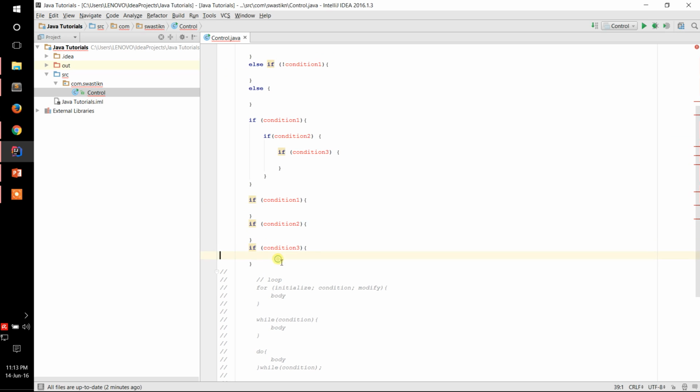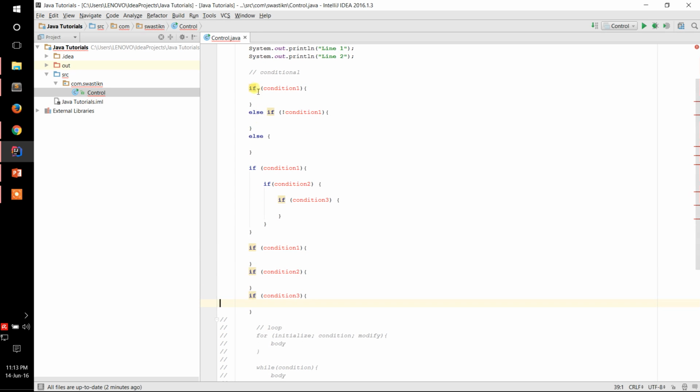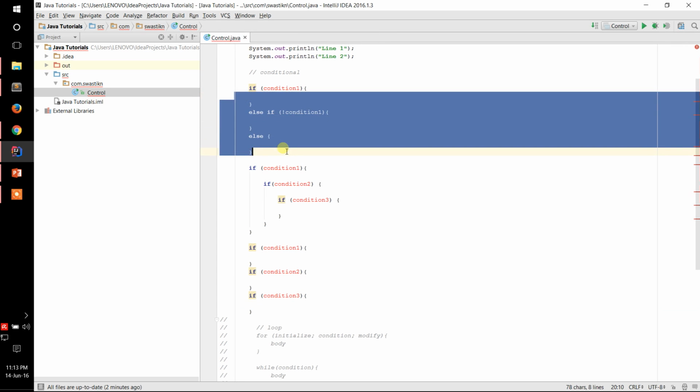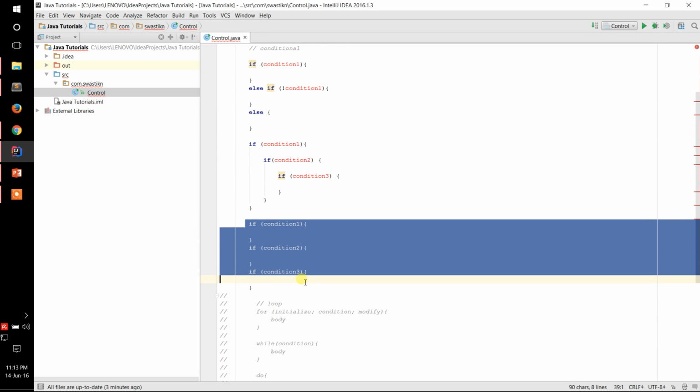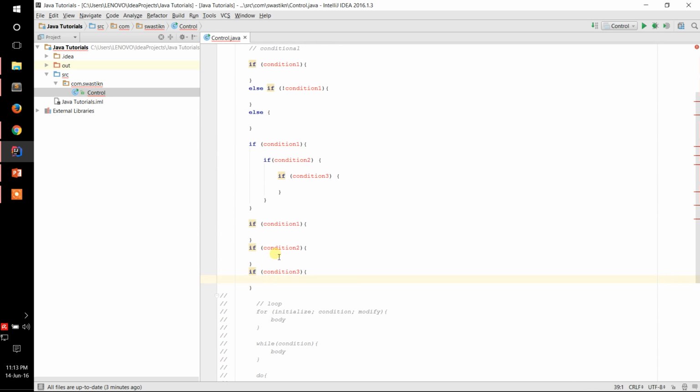The difference between multiple if and if else if statements is that in if else if, once one condition is satisfied, it won't check for any of the other conditions below. But in multiple if, even if the first condition is satisfied, it will check for the second condition and then the third condition as well.